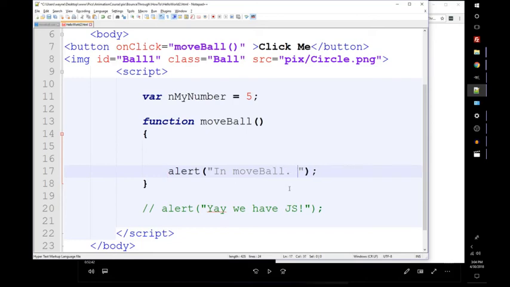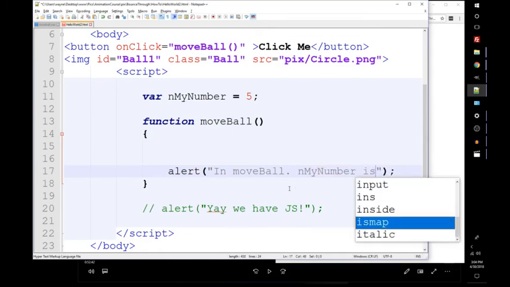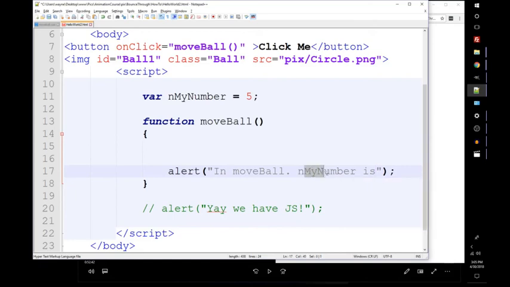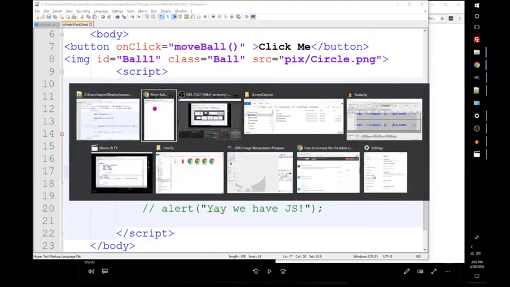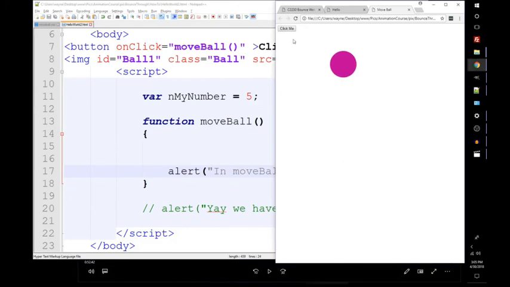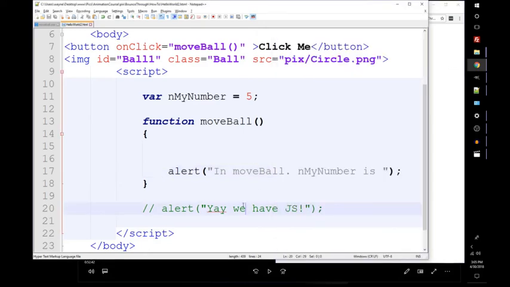And then I'm going to say n my number is, and this is the name of a variable, but it's not treated that way because it's in quotes. Whatever's in quotes is going to show up as is. So if we save this and refresh it, click me, right? This is all just as it's here. If I mistyped it, it wouldn't matter. It would just show up whatever it is.